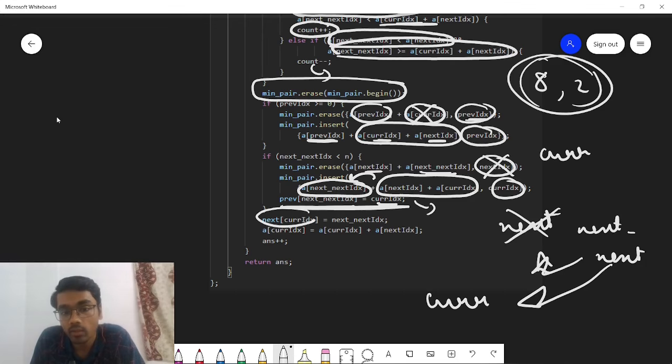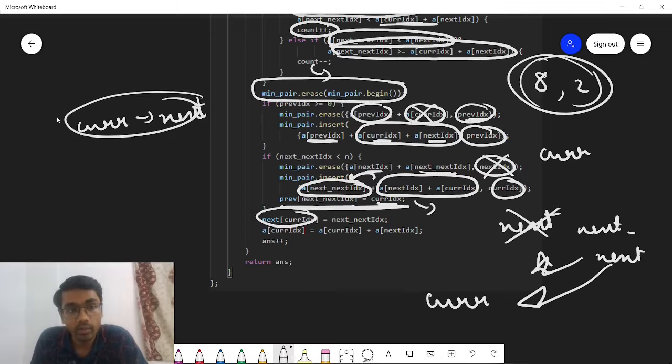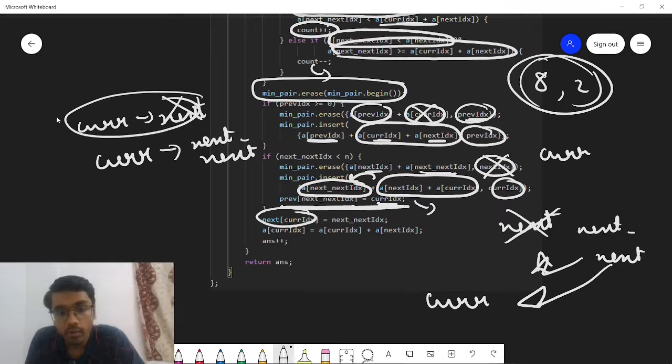Same for the next pointer as well. For the current index, previously the next pointer was pointing to this next element, but now these are two entities that got merged. So for this current index, this next will no more exist. Its next will be nothing but next. So for this current index, the next will be the next index. That is what we are doing.